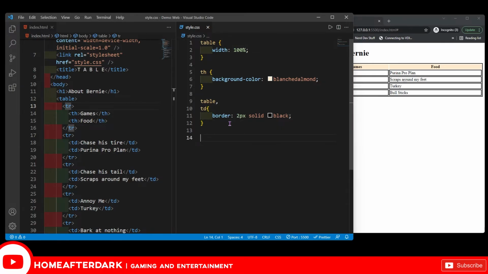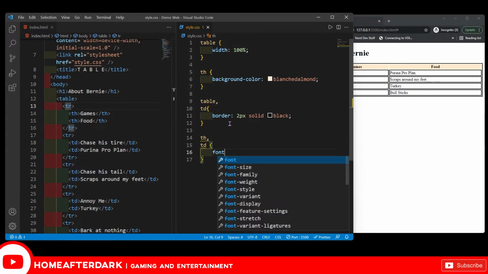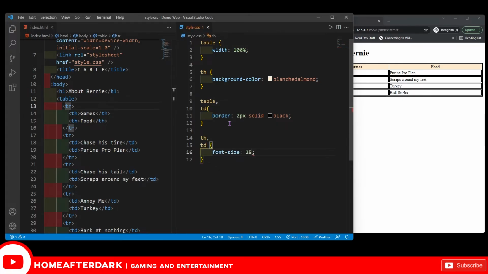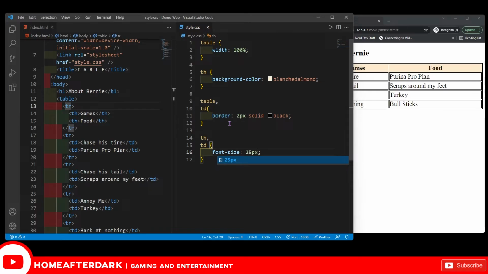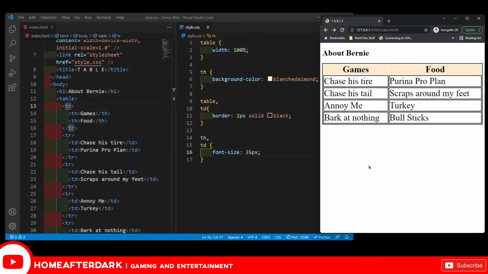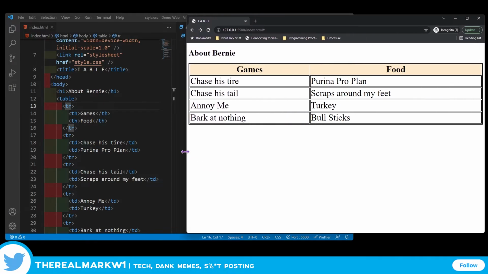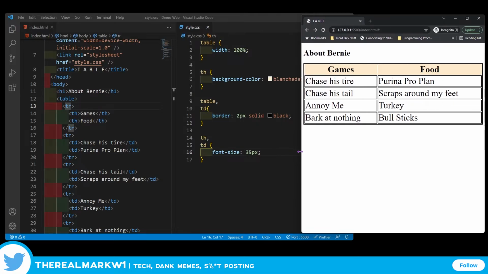Let's go ahead and do something with the table header. And then we have the table data. And let's just do a font size of 35 or 25 pixels. Let's go with 35. It's a lot larger, but when you're like me, your eyes are starting to go. And so that's a lot more respectable in size.